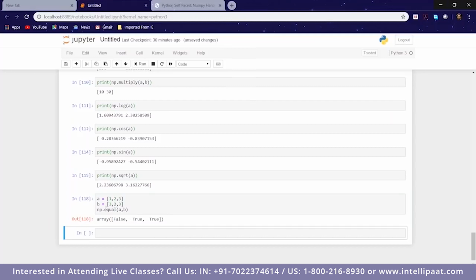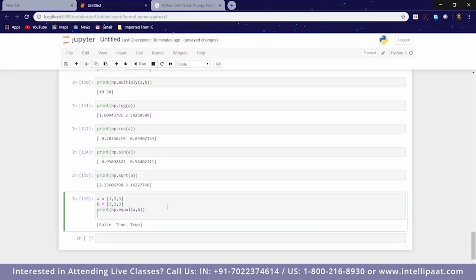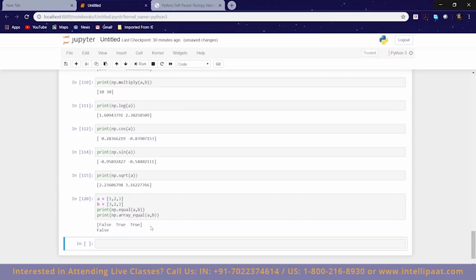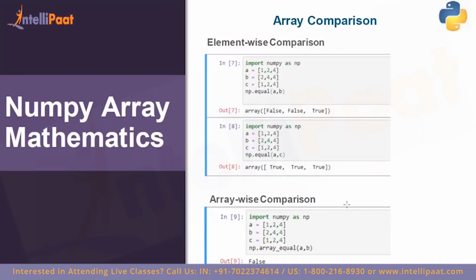Okay, now along with this np dot equal, there comes another function where we check the entire array, if all the elements of the array are same or not. So that one is called, so it will give you a single value, true or false. It will check the arrays that are passed to it. It will compare those on a broader level, that is on an array level, and it will give you only a single output of true or false based on the comparison results. Okay, so that's how it works.